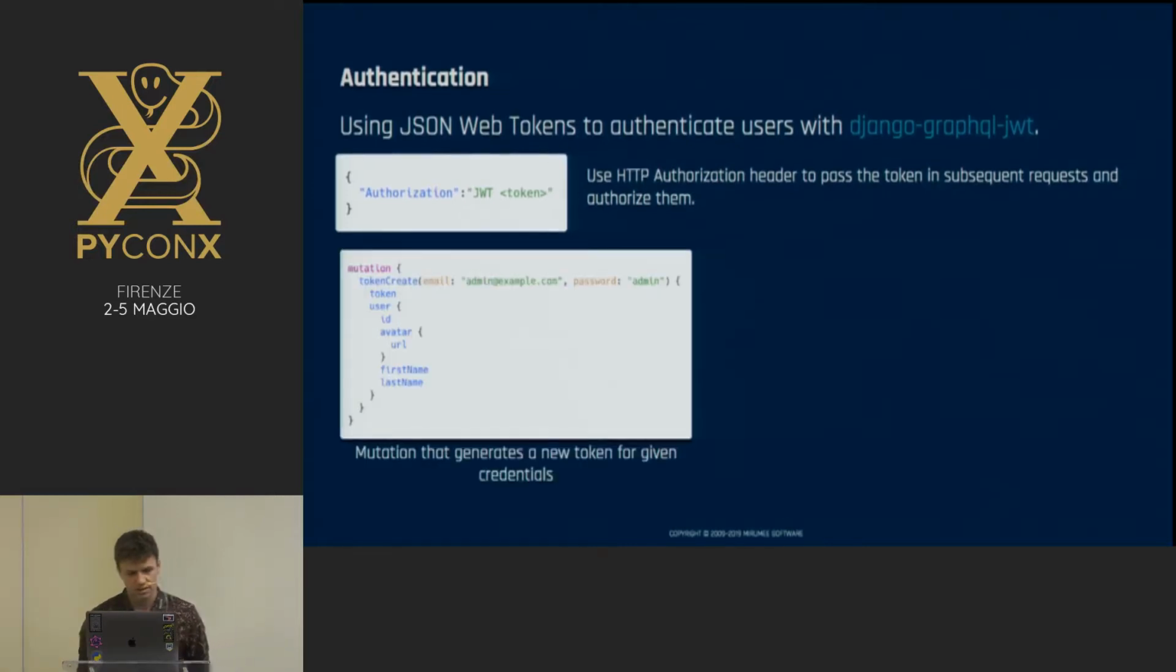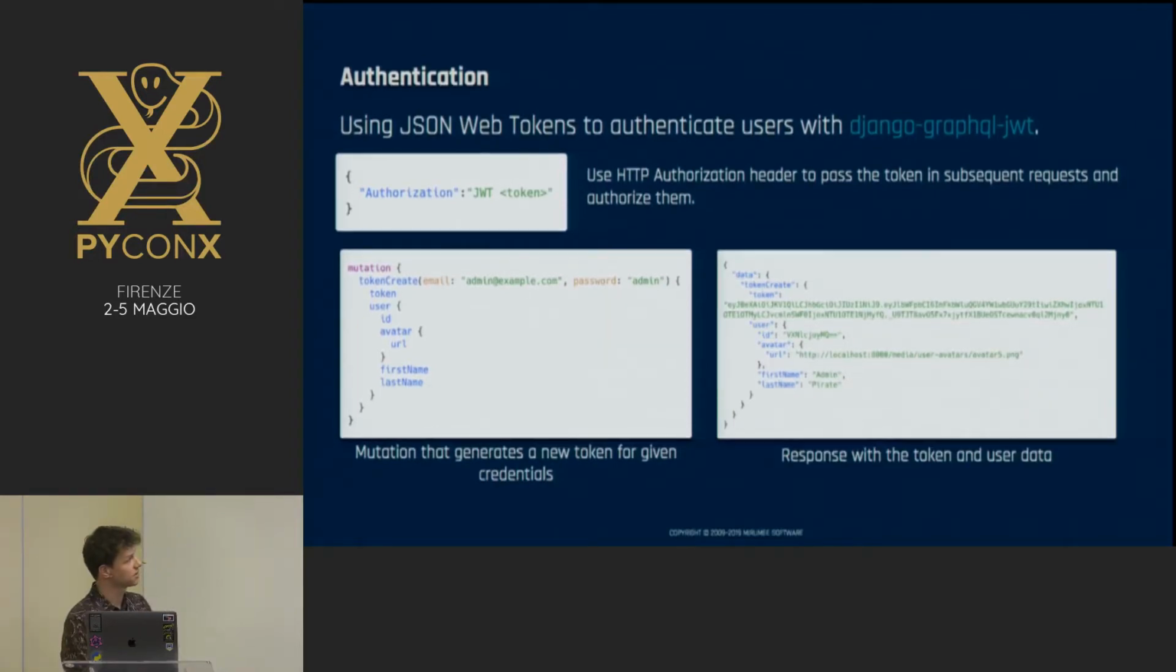What it does is give us this mutation, which is called tokenCreate. It takes user credentials as arguments, in this case email and password, and it returns the token in the response. We have also modified this mutation a little bit to also return the user data, because usually in a single page app you want to render some user data when they log in, like, for example, first name, last name, or their avatar. And a response might look like this. So we are getting the token, and we are getting some user data.